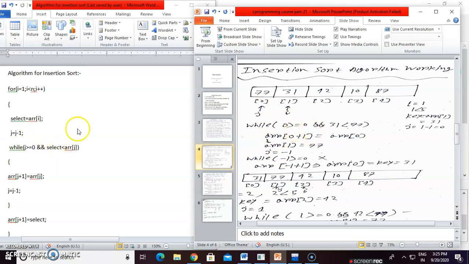The condition is true. Ampersand is logical and: select is less than array of j. What is the select value? Means what is the key value? 31 is less than array of j, means array of 0, 77. 31 is less than 77. This logical and means both conditions are true, then the condition is true. Okay, go to the body of the while loop. Here both are true. 31 is smaller than 77. Then go to the body of the while loop.